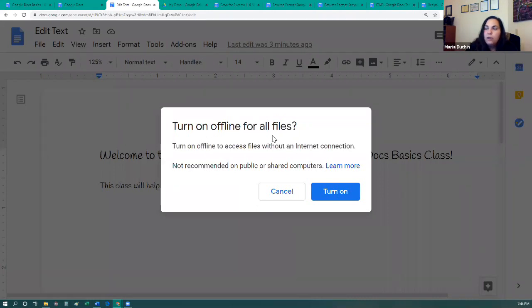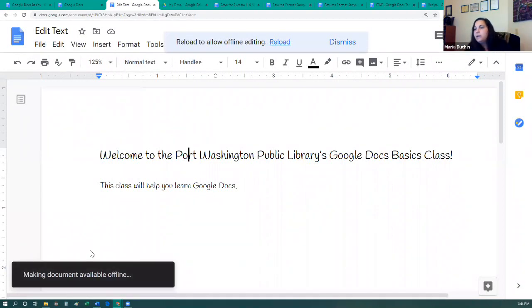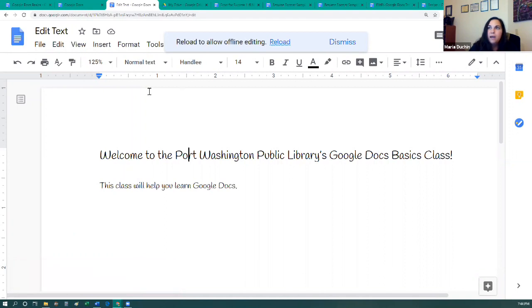You can do turn on offline for all files, and then this would be if it's your own private computer, as opposed to when you're on a computer, say at the library. I can turn it on, and now every time I create a document, it's going to make that document available when I'm not online as well.